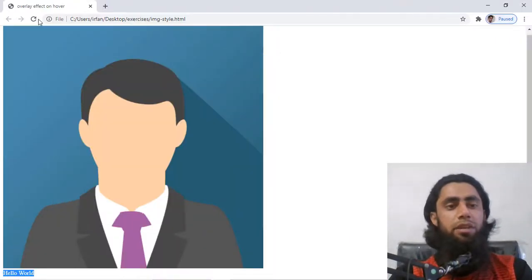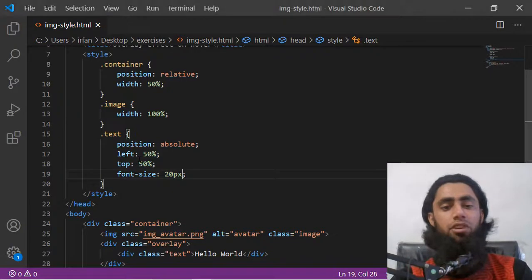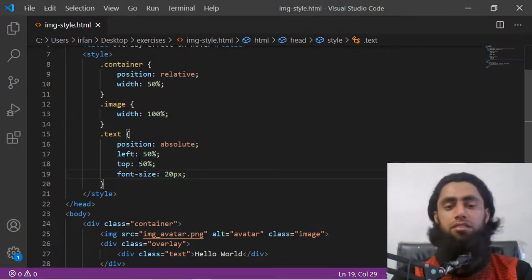Let me refresh this page, and now you can see that we have this text, and currently this text is not in the center. Why? Because from the left-hand side we have 50%, from the top we have 50%, so this text size is also consumed, and that's why it is not in the center. If we had a dot, then it would be in the center, but we have the text, multiple letters, characters, and because of which this text is also holding some space, that's why it is not in the center.